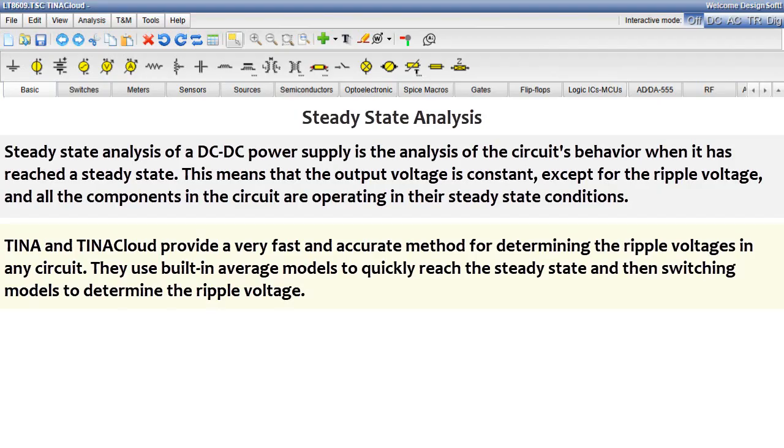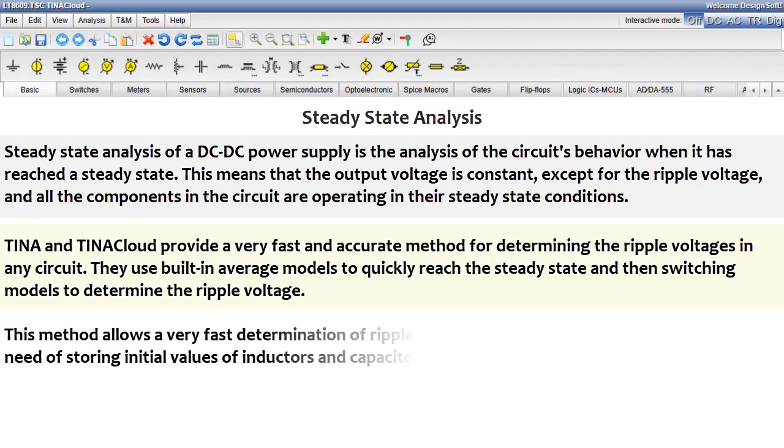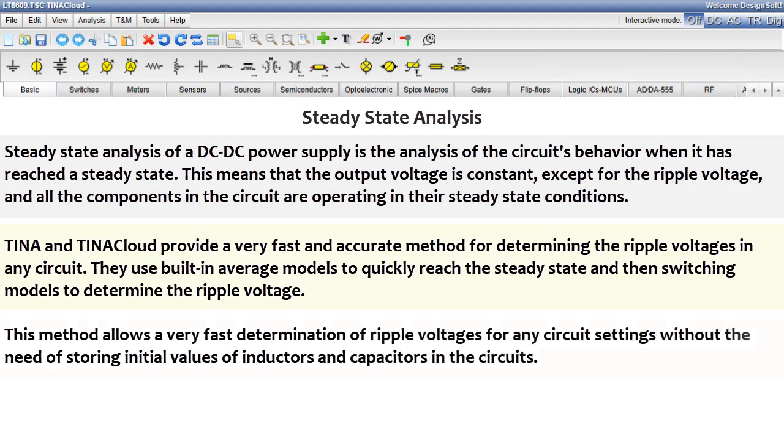They use built-in average models to quickly reach the steady state, and then switching models to determine the ripple voltage. This method allows a very fast determination of ripple voltages for any circuit settings, without the need of storing initial values of inductors and capacitors in the circuits.